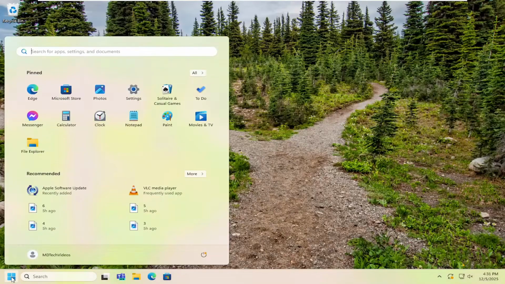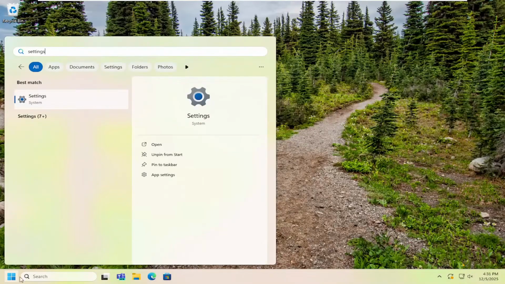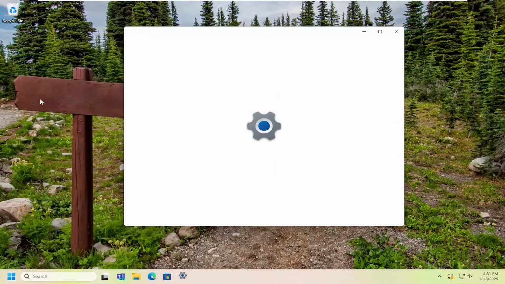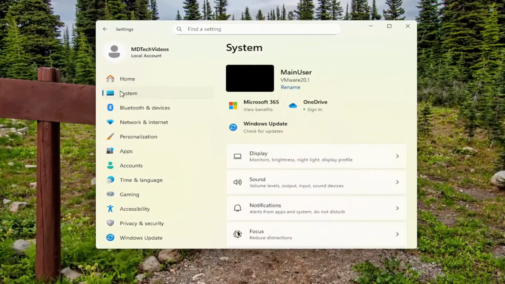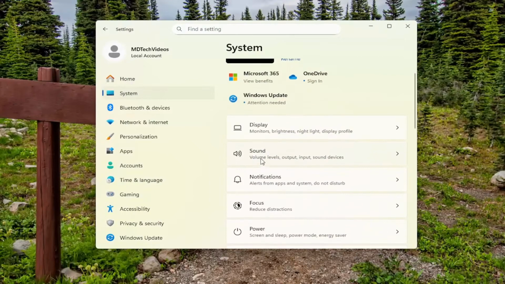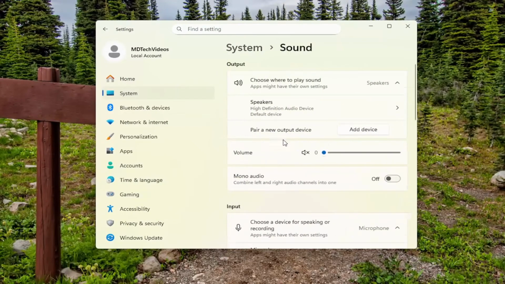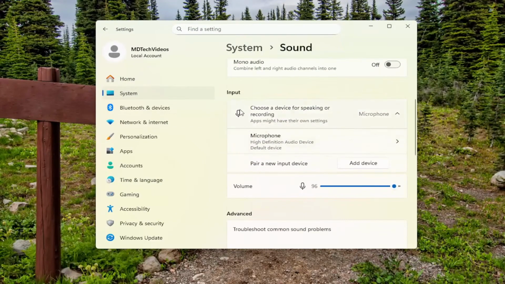So all you have to do is open up the search menu and search for settings. Best result, you come back with settings here. Go ahead and open that up. Select system on the left panel. And then on the right side, you want to go down and select sound. And then scrolling down again, underneath your input section, select your microphone.